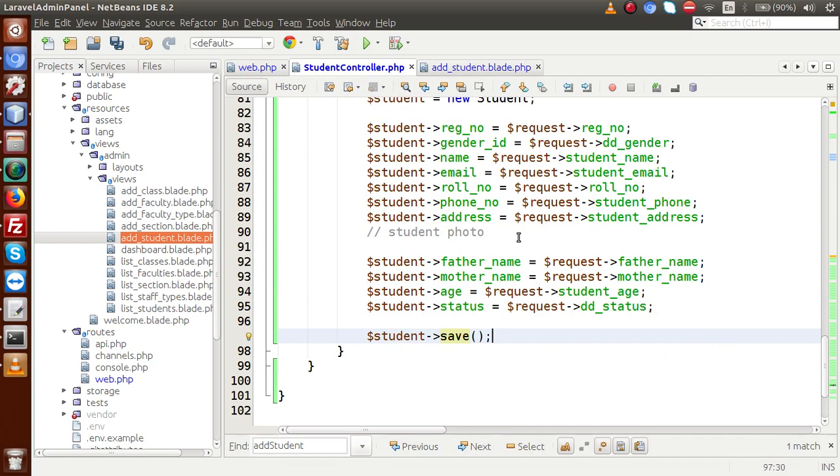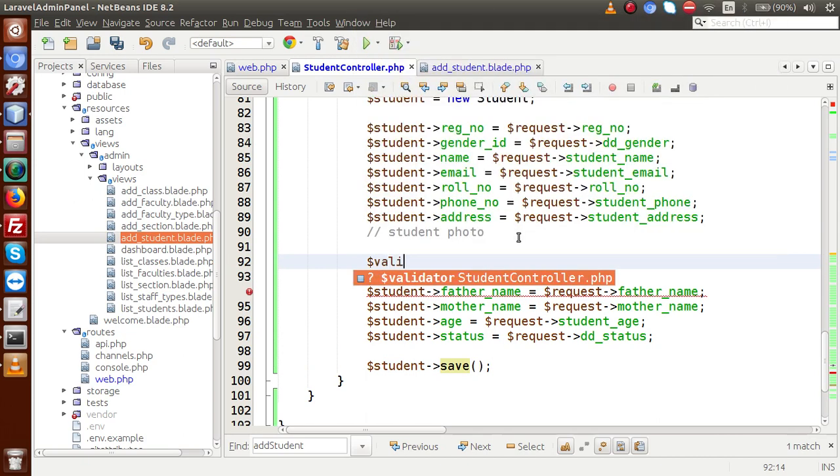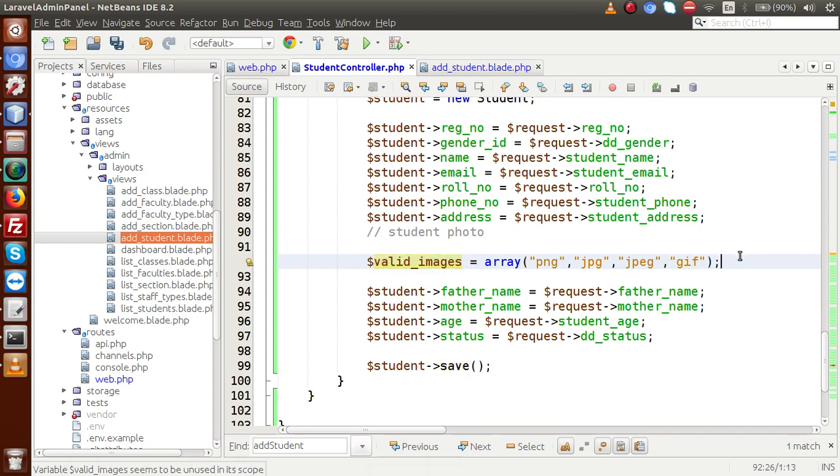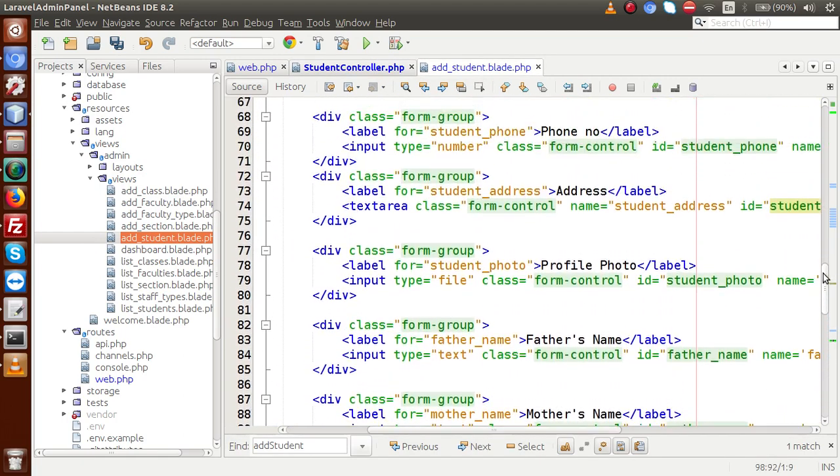Let's start to code the upload of the profile photo. Valid images means that the files uploaded from the upload button should be PNG, JPG, JPEG, and GIF. So finally, if the request has a file, it means that we have uploaded some file. Inside this has file we have to put the key that we have actually written here.